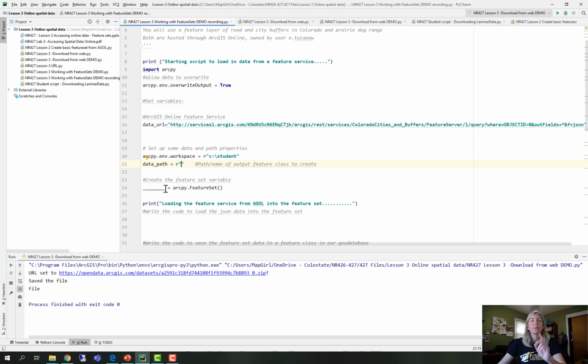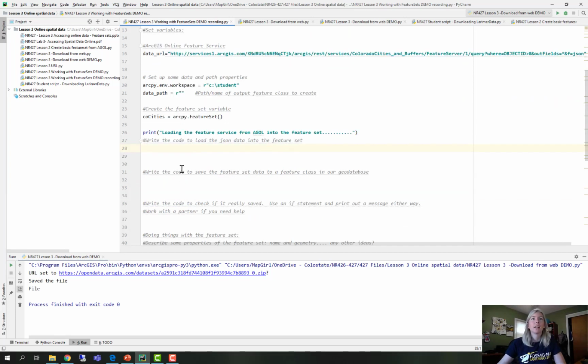And now what we're going to do is create a feature set variable. We're going to make a variable for this feature set. We're going to point to the online data. We're going to load it into memory. So we will call this CO cities. Okay. And so that now CO cities is an empty feature set. There's nothing in it yet.